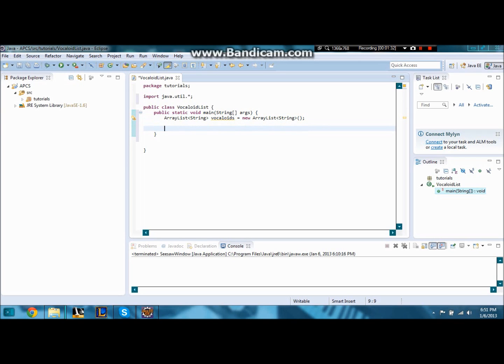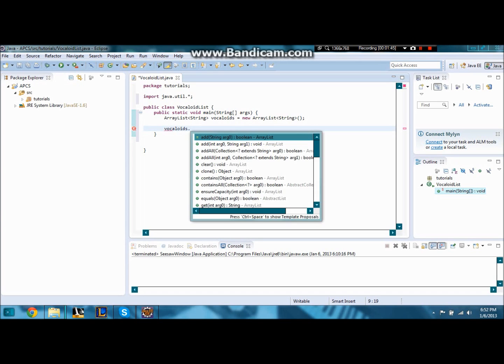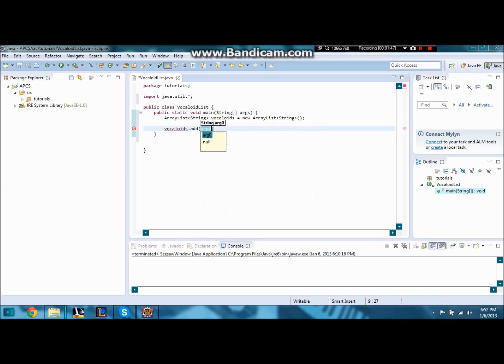So now we can start adding elements to this array list. To add strings, simply call the object and use the add method. And you can type in any string you want. Since this is a form of array, strings are going to be stored in indexes starting at 0.